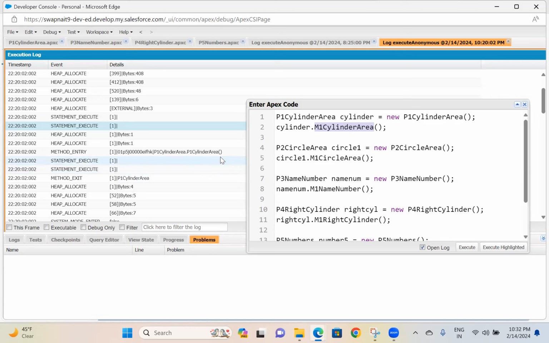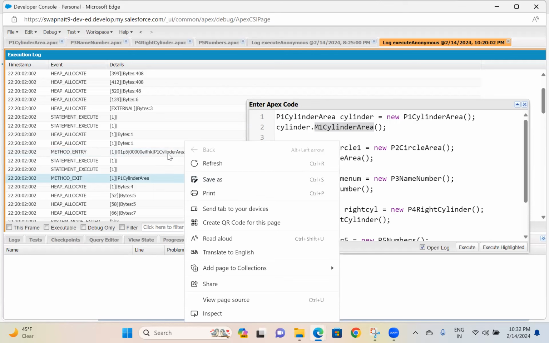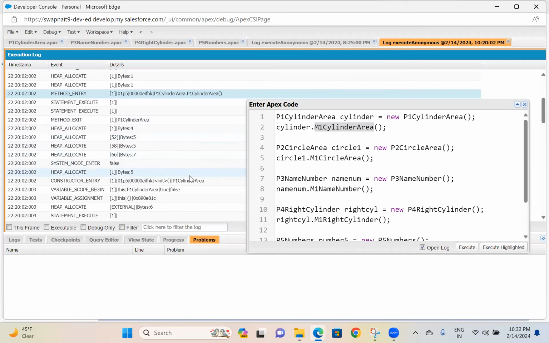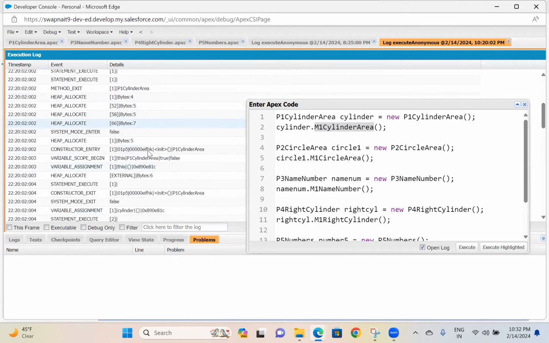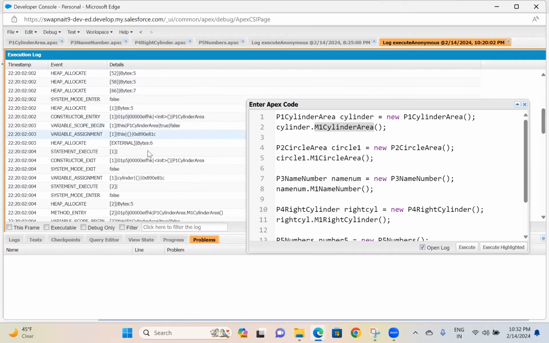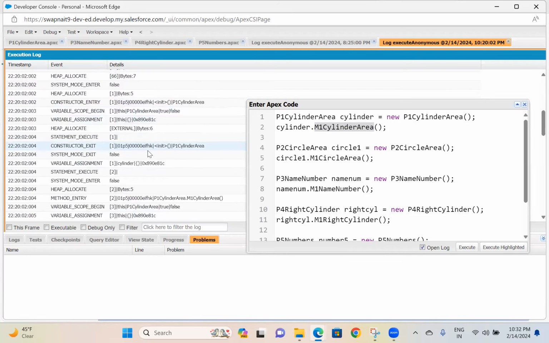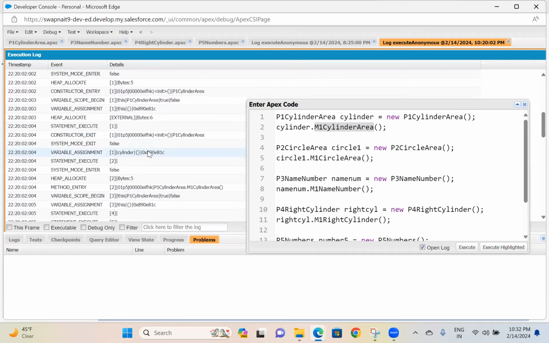Now it will show as a method entry and method exit, but it is not purely a method entry or method exit. This is a class declaration, right? Whatever the new cylinder P1 cylinder area open close bracket is, that's exactly what it is going to display here. Now scroll down. After that we have a heap allocation, then it goes on. Then it starts from here, P1 cylinder area. Here it is creating one assignment. The cylinder is actually an object. Right now this object does not have any value within it.